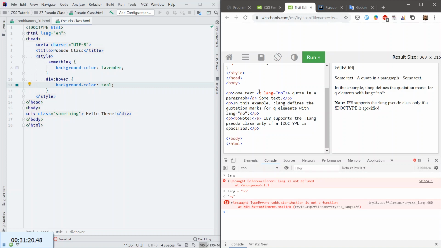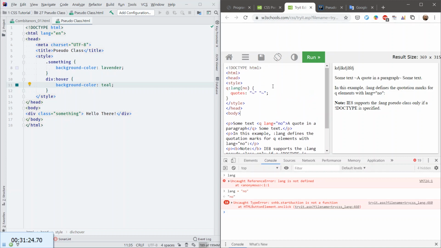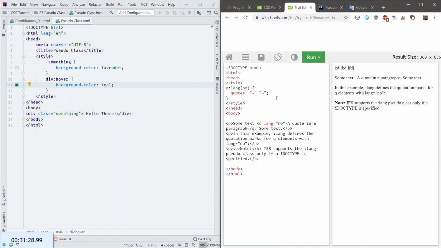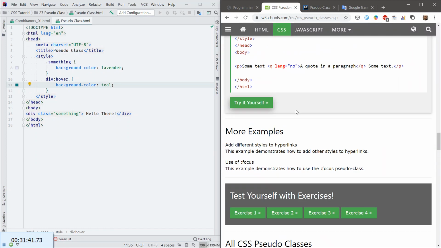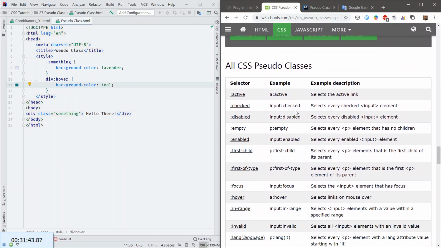Okay, here is the thing. Okay, so that is with lang. Now, okay, so I don't need any of those. Quotes. That one and that one. That's interesting. And there are more examples.